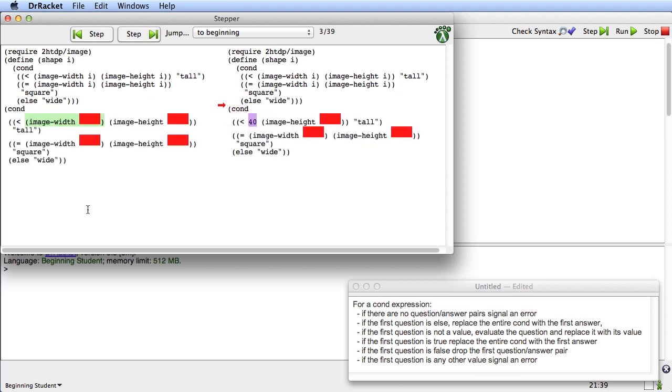So now that whole cond is on the left, and Racket's highlighting the first thing it has to evaluate. Now, why is that the first thing it has to evaluate? Well, it's trying to evaluate the whole cond. And the question is, how does it evaluate the cond? Well, let's go look at the cond rules. There are 6 of them. The first one applies if there's no question-answer pairs. So that's not the case here. And the second one applies if the first question is else. And that's also not the case here.